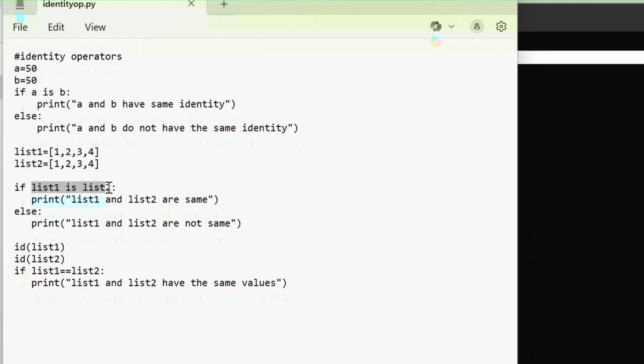If list 1 is list 2, print list 1 and list 2 are same. Else print list 1 and list 2 are not same. The output will be list 1 and list 2 are not same.